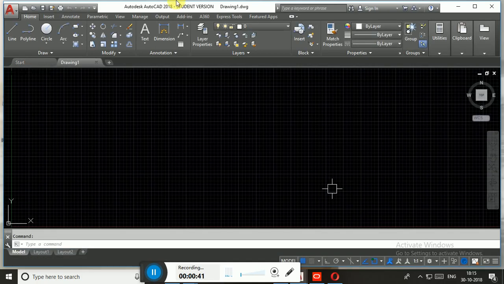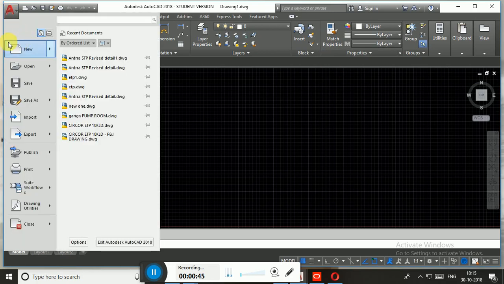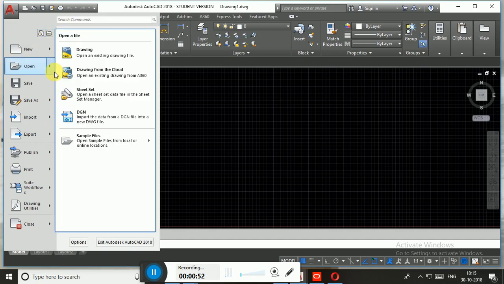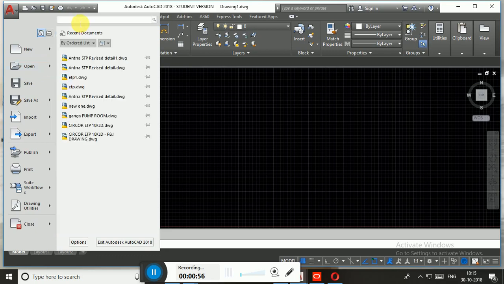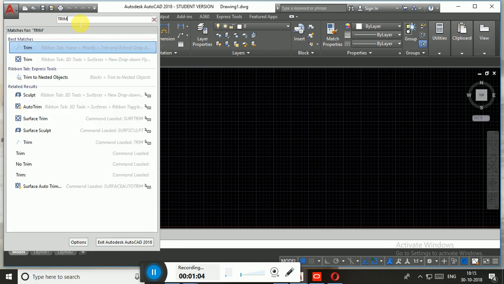So this is the interface of AutoCAD. At the top left corner, this is the application bar. You can have plenty of options right from here. And in the application menu, processes like import, export and sharing the documents all come under here. And at the search commands, if you don't know the commands inside AutoCAD, you can explore right from here by just typing any command like this.